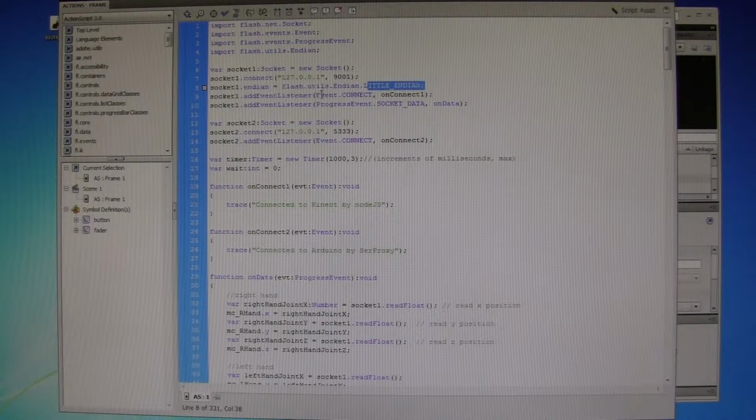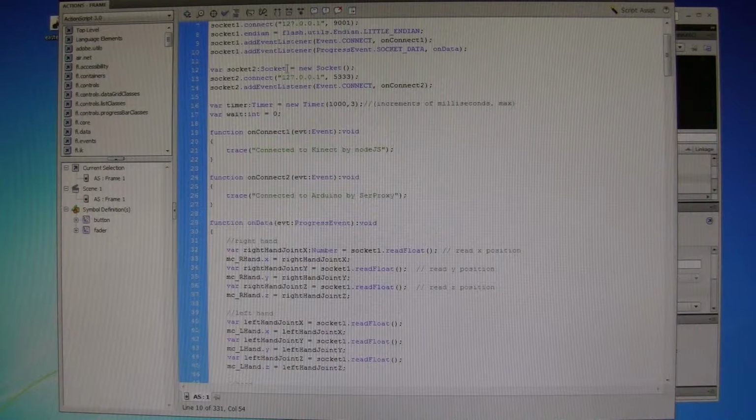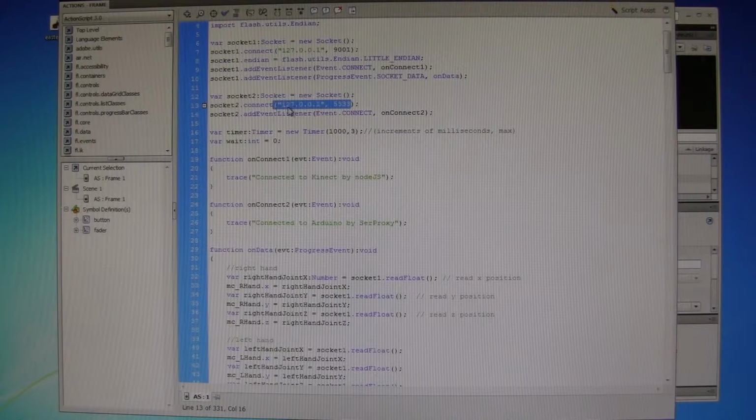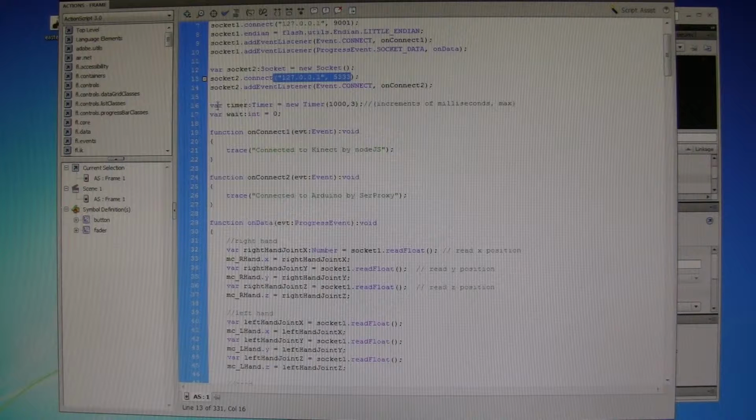And then on the connection we call another method, on connect1, and on data we initialize this on data method. Then we have another socket, again on the local host, but using the 5333 port. That's for the Arduino. This one's for the Kinect, this one's for the Arduino. We're initiating a timer, in milliseconds, and we've got a wait status with the value of 0.